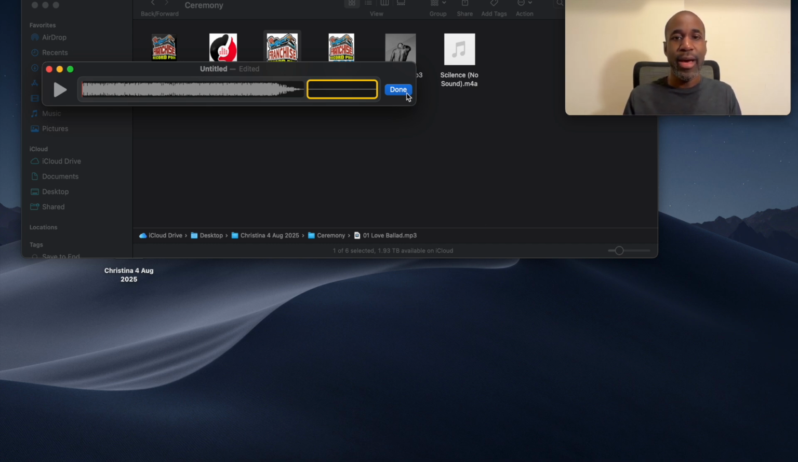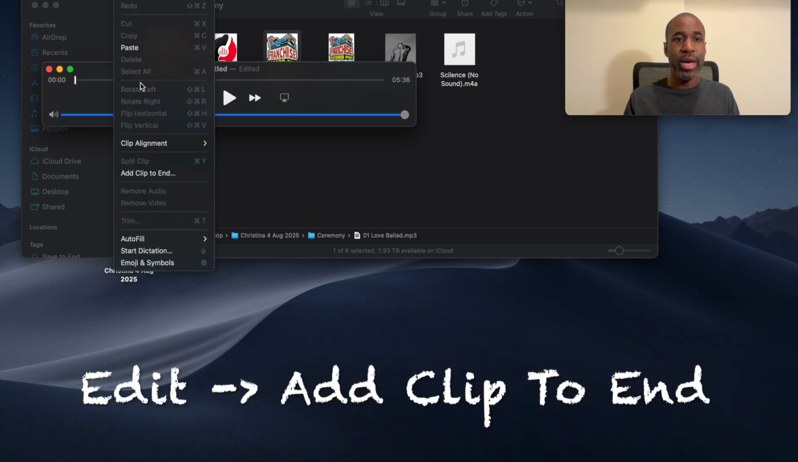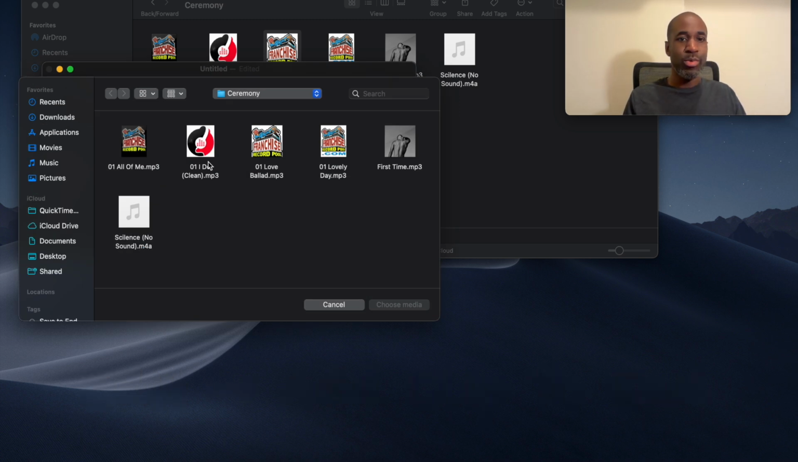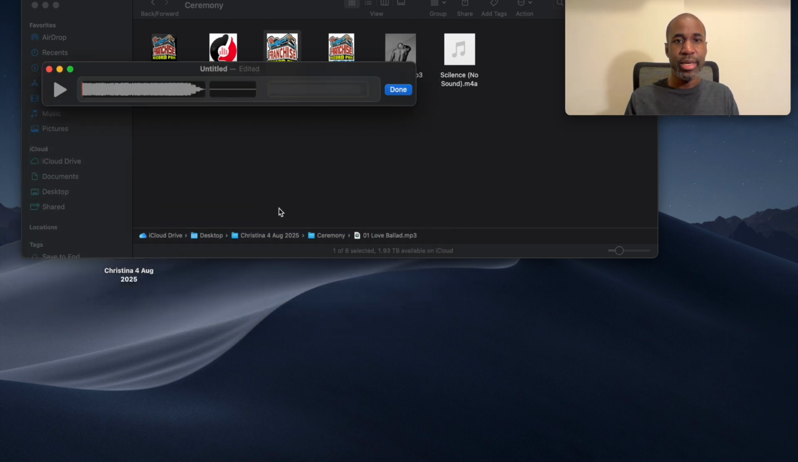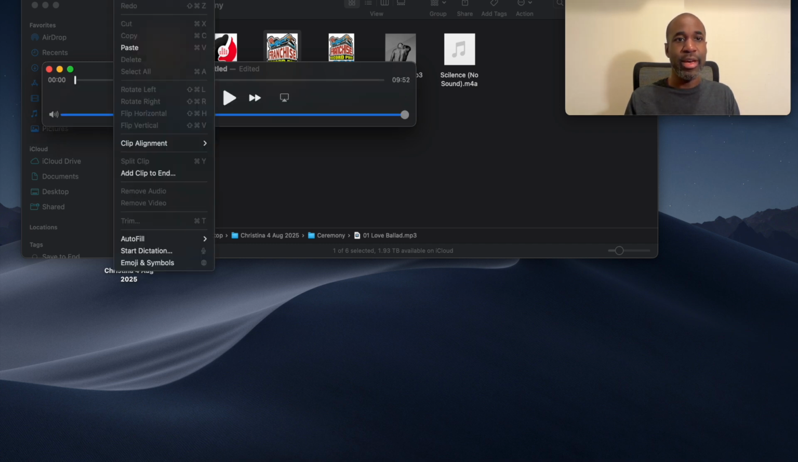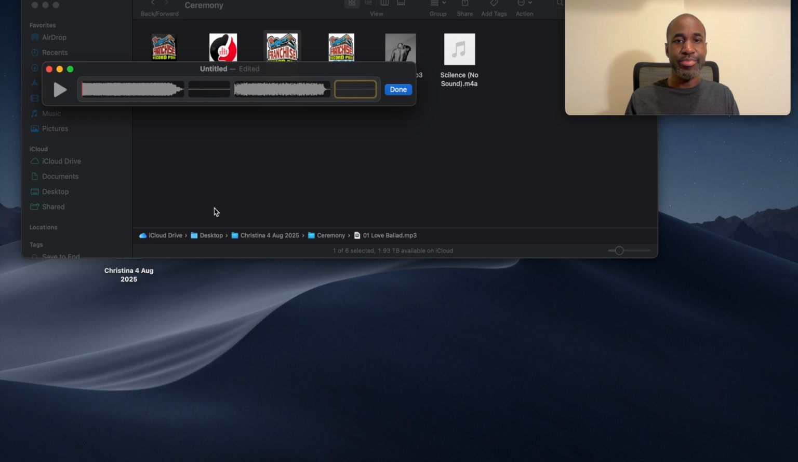All right. So we have the buffer. So this is the first song that the groom is going to walk into. We have the buffer. Then we're going to do it again. So add clip to end. And the next song would be I Do by Rotimi. That's what the bridal party is going to walk in. So let's find I Do right here. All right. Guess what? We're going to put that buffer in there again. So edit, add clip to end, and let's put that buffer in there.